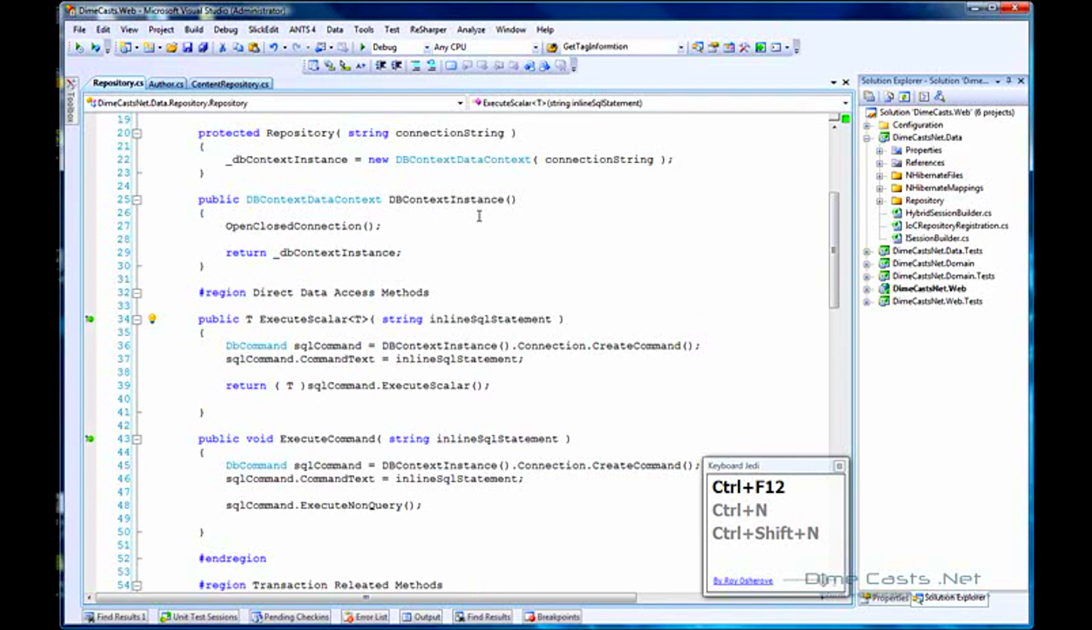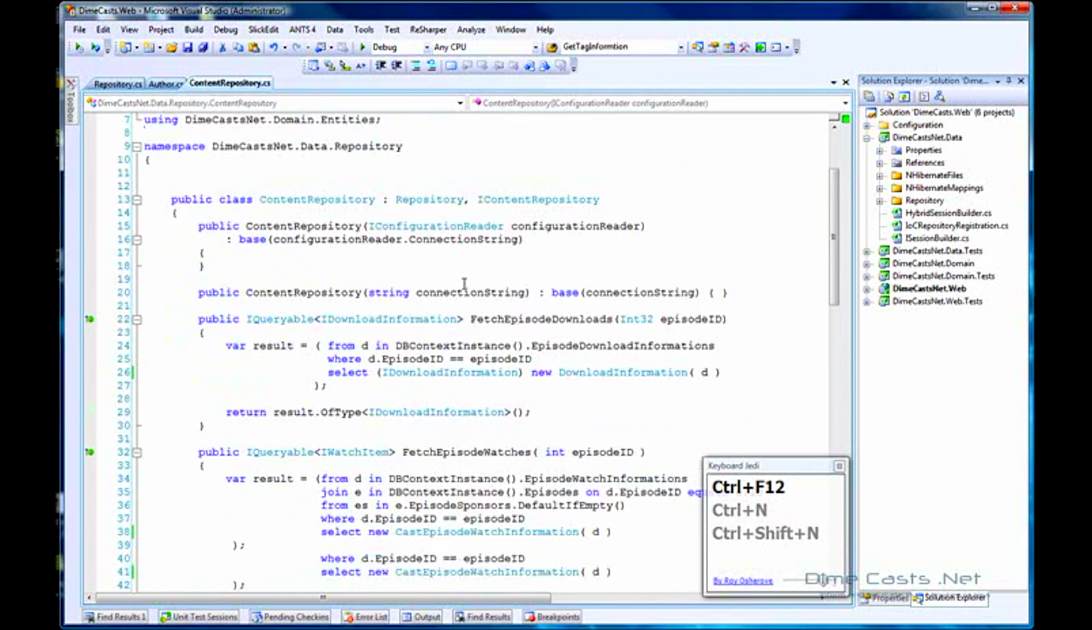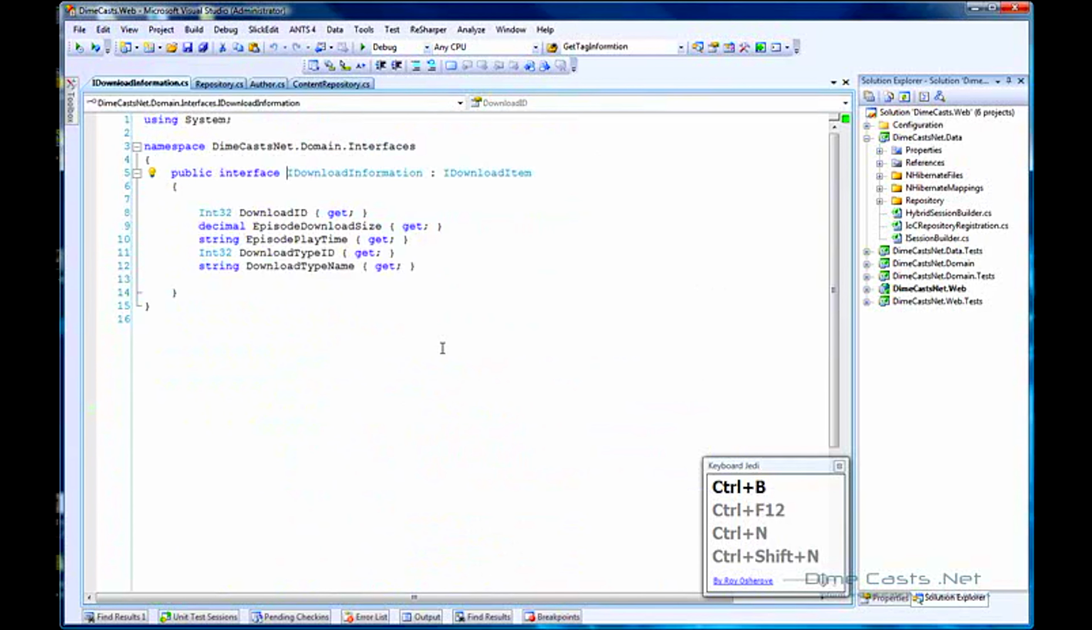What if I want to go to a definition? So let's say I'm over in my content repository, and I want to know what is an IDownloadInformation. I want to see what makes that up. I can go there by doing Control-B. Control-B will be the same as right-clicking and doing Go to Definition. It allows me to quickly navigate to that file.